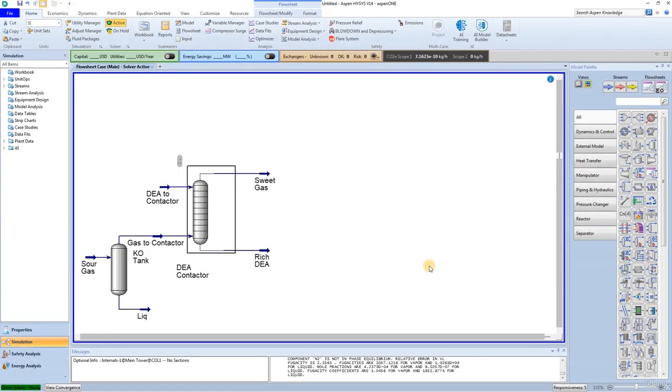Task 3. Add the regenerator and the makeup. Now that the sweet gas product has been produced, you can turn your attention to the regeneration of the amine solution. Using an additional column model and appropriate makeup flow of amine, you can recycle the Dia solution and complete the flowsheet. Add a valve to your flowsheet.